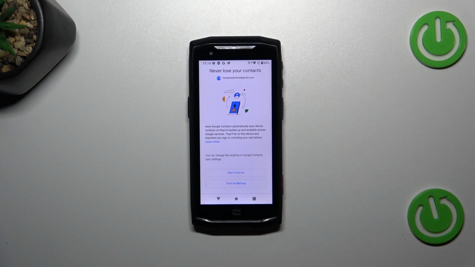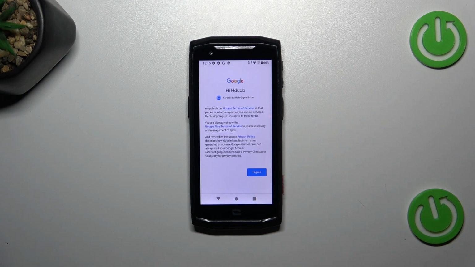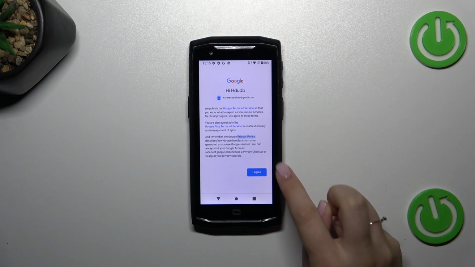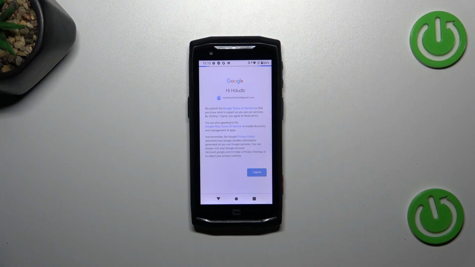Here we've got the information about the backup of Google contacts, so it's up to you. I don't want to turn it on. Here we've got Google Terms of Service and Privacy Policy, so of course you can read it, just tap on it, and here you've got the info. Let's tap on I agree after reading.